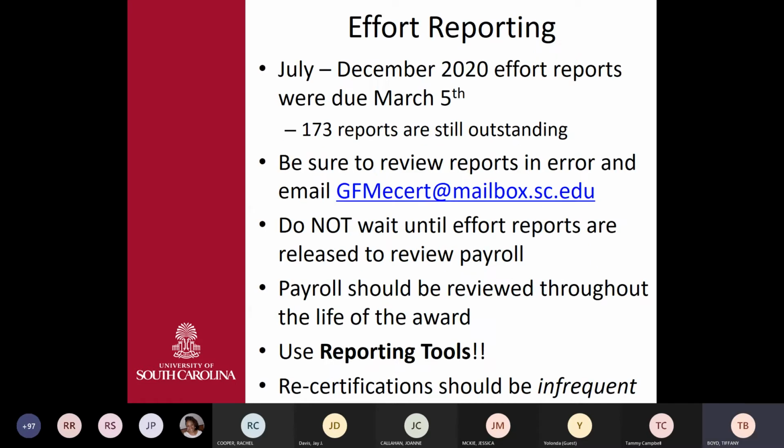And just a quick update on effort reporting. As you guys know, the July through December 2020 effort reports were due at the beginning of March. Currently, as of this morning, we have just over 170 reports outstanding. So be sure that you're reviewing any outstanding reports for your department or for your college, and mainly looking to see, are there any currently in error?